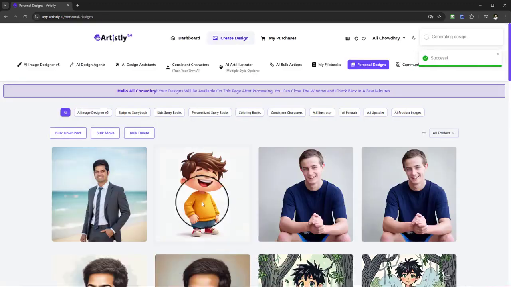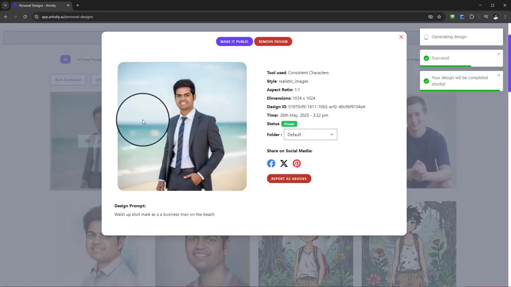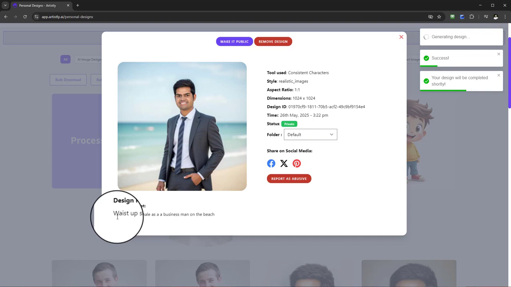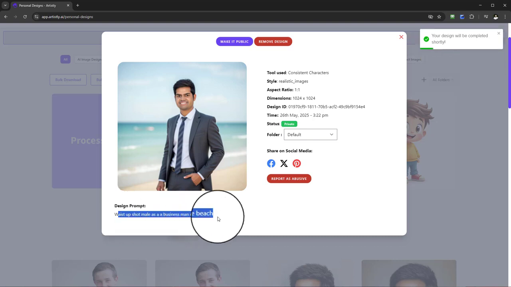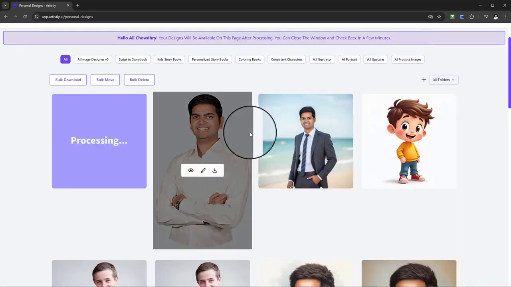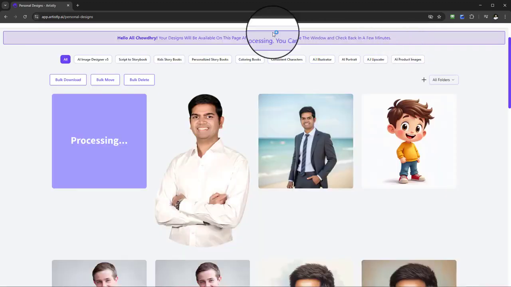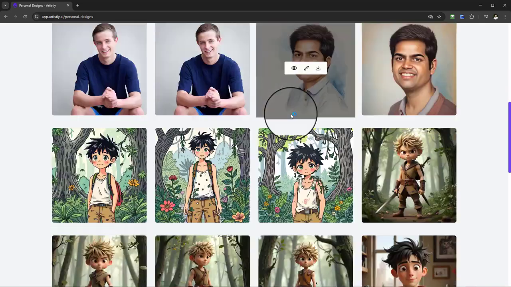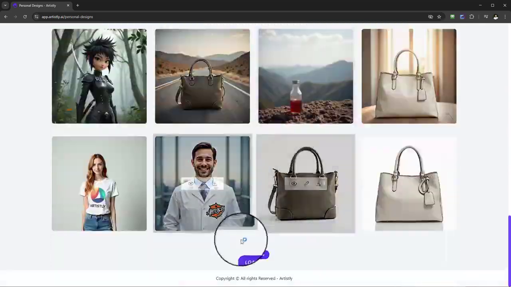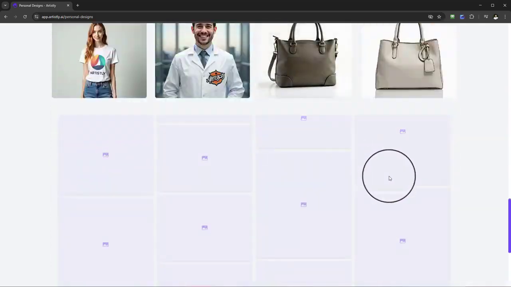And it's very powerful in what it does. This is one that was done earlier on. You can see a waist up shot of a man on the beach. But here's the original image that we just used. So that's the original, and you can see some great examples of how that's been converted. Let's see if we can find another one.